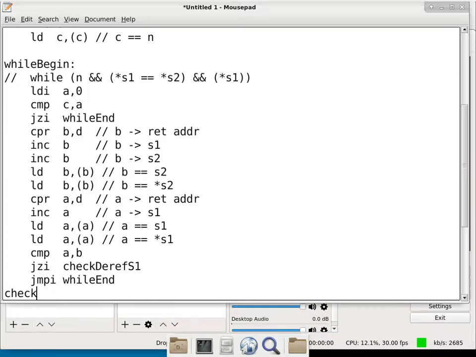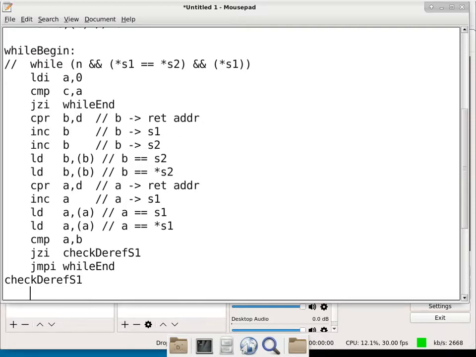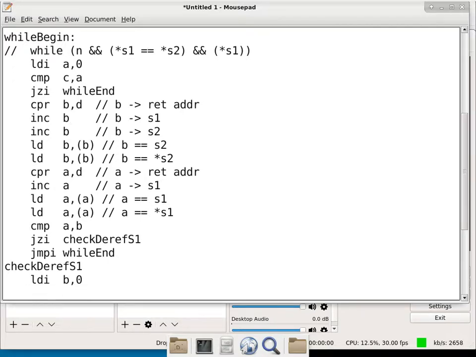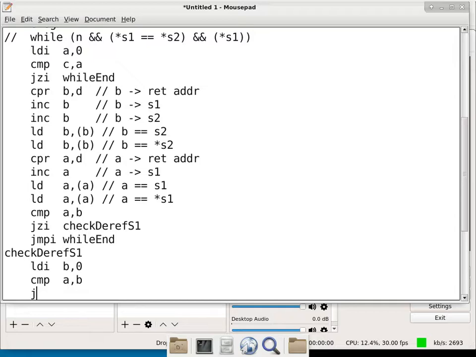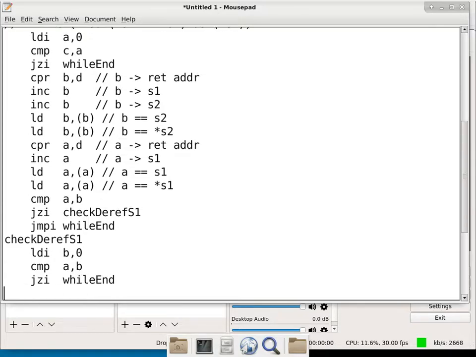This is check the reference S1. So we still have register A containing whatever S1 points to, which means we can just load B with 0 now. And then we say CMP AB, JZ. If they are the same, if it is 0, we want to get out of the loop. So while end is where we want to go. And now we get into the body of the loop.